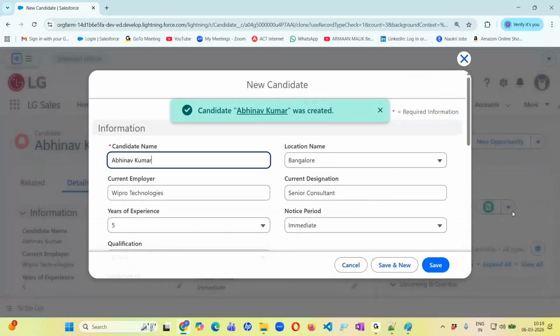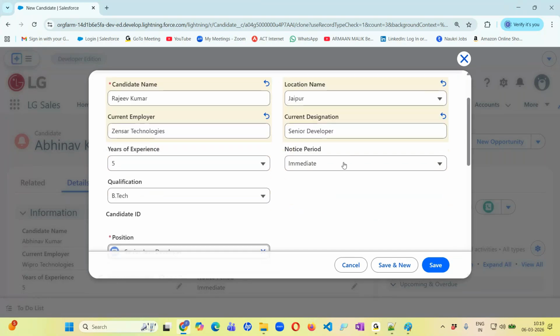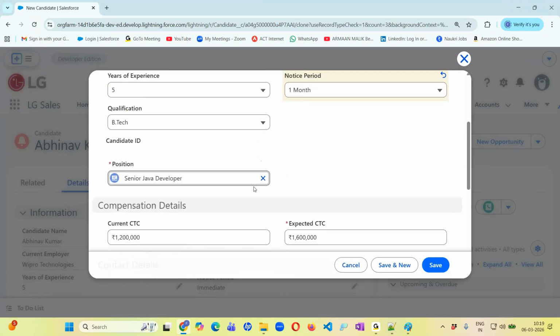Next, I'm making it clone. His name is Rajiv Kumar. He is from Jaipur. He is working in Jamsar. Now the current designation, he is a senior developer. He is having 1 month of notice. He is applying for the same position, senior Java developer.